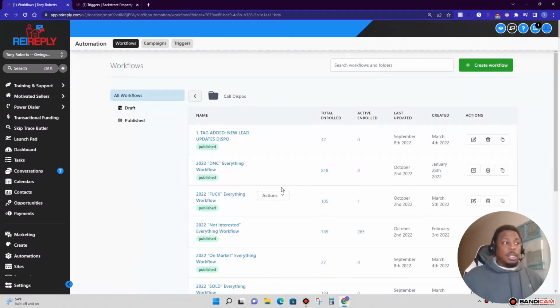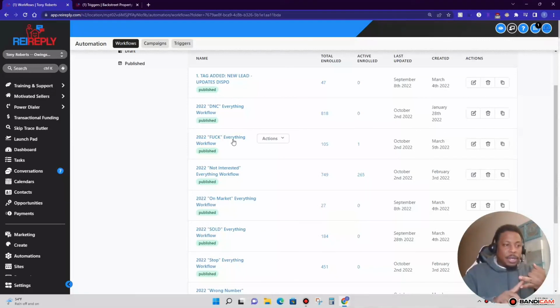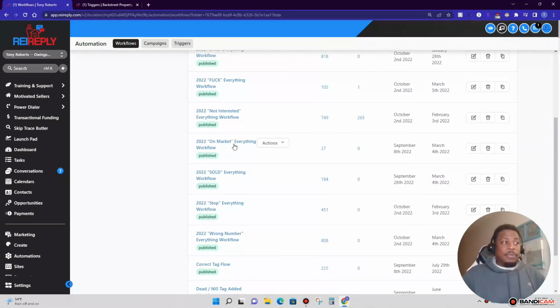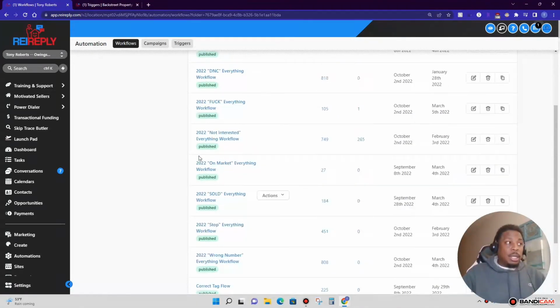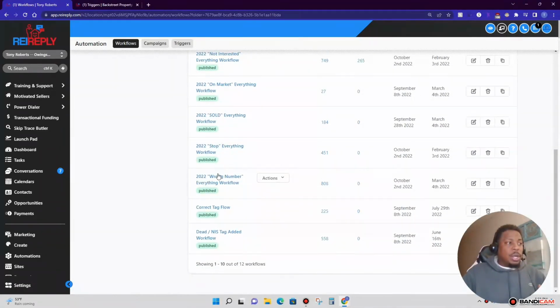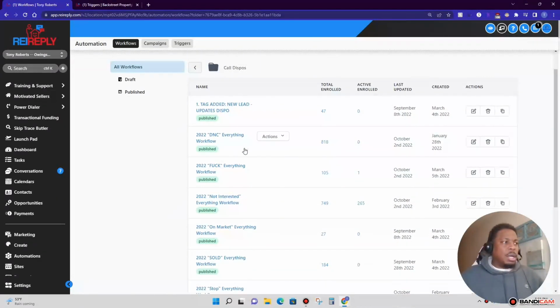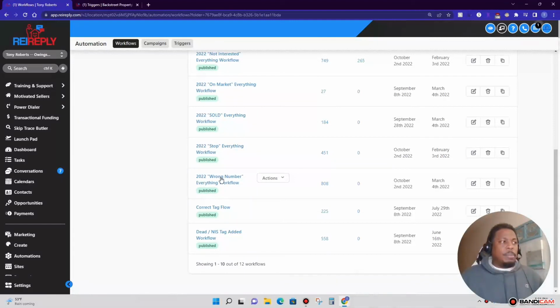So you need the DNC, you need the curse word one, whatever variations you want to put on that. You want the not interested as well. Then we have one for on market, because I don't really want to deal with on market properties too much. We have one for sold, and we also have one for wrong number. Now, the stop should be for contain the DNC, but I'll make sure to check that. But also the wrong number.